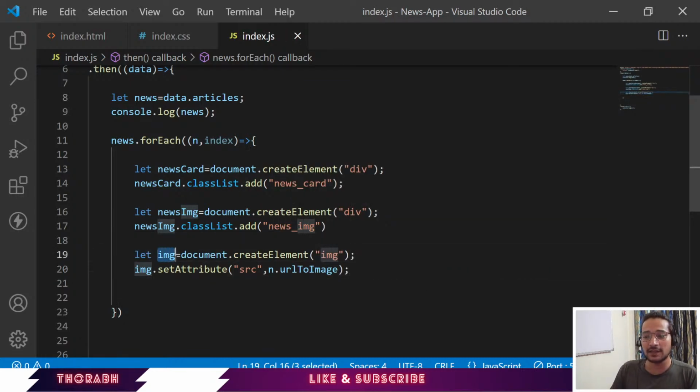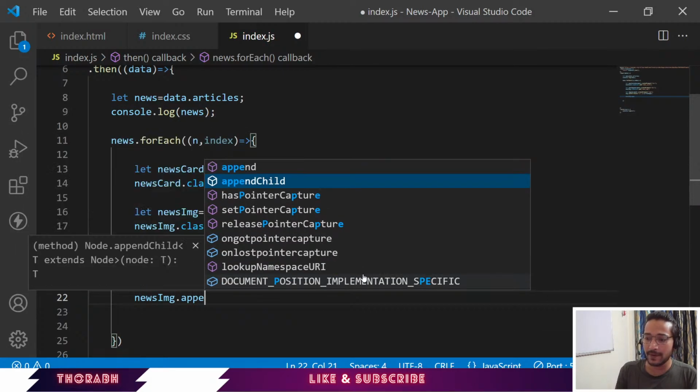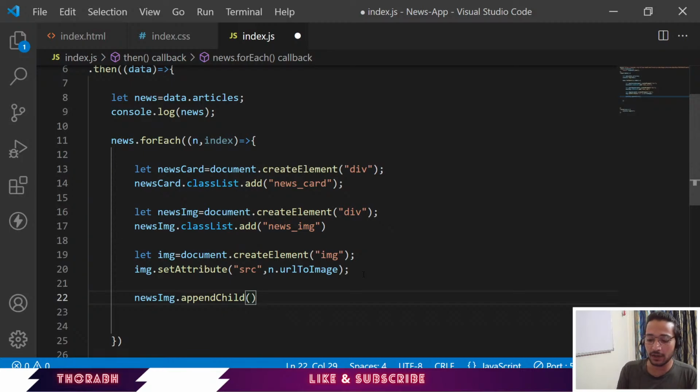Now I need to put this image inside this div. So we know what to do, right? News img dot append child, and what? img, and that's it.